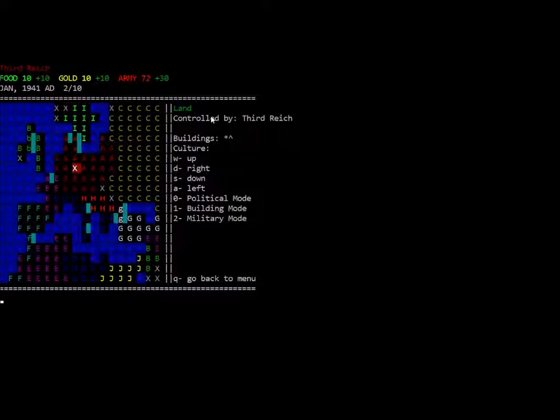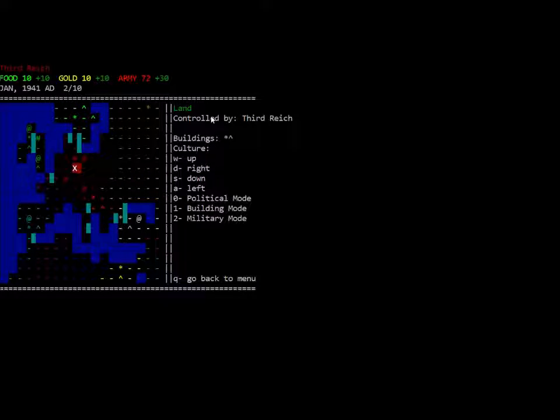If we look around and go to buildings, you can see that Sweden put in some mines. This one has a mine and a fort. Fort is at symbol. This one has a mine, a farm, and a fort.